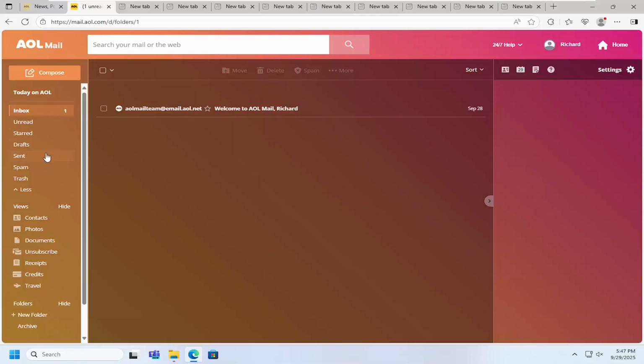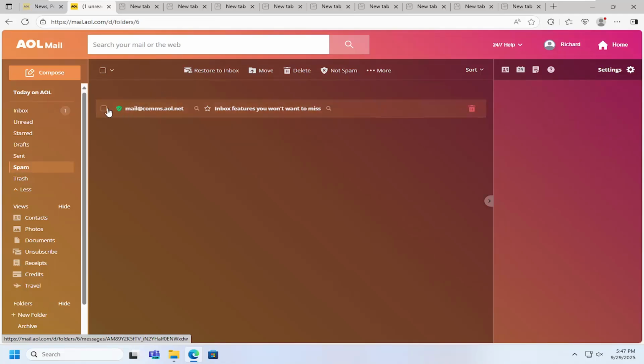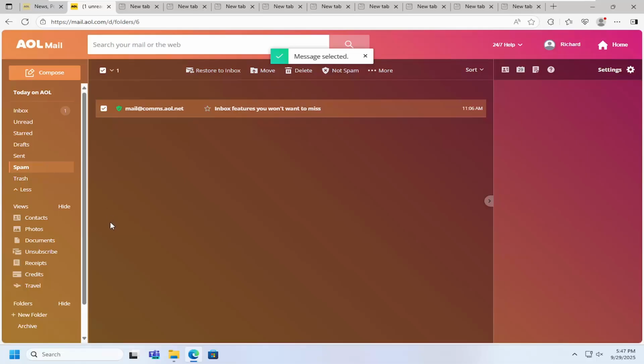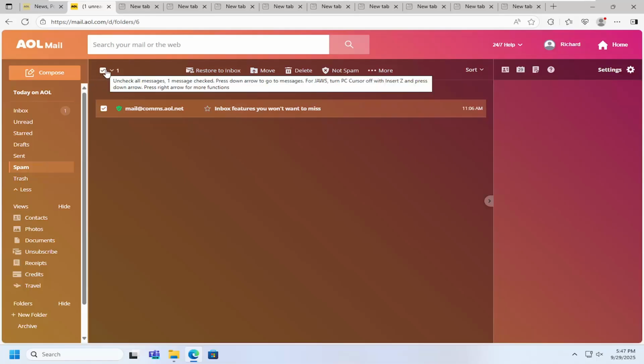So all I have to do is open up AOL Mail, and then on the left panel, select Spam. If there's an item in here you want to delete, you can just select it individually by check marking next to it on the left, or you can select the top check messages to delete everything, and then you would select delete to delete all of your spam messages at once, and that's pretty much it.